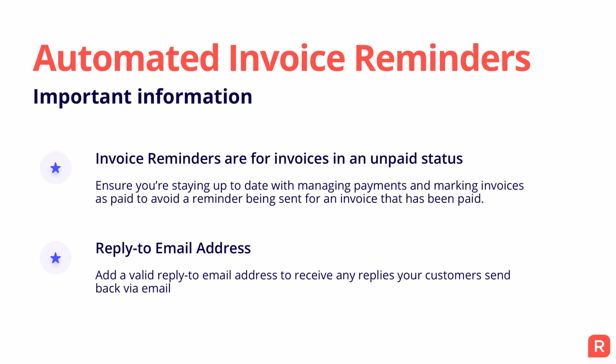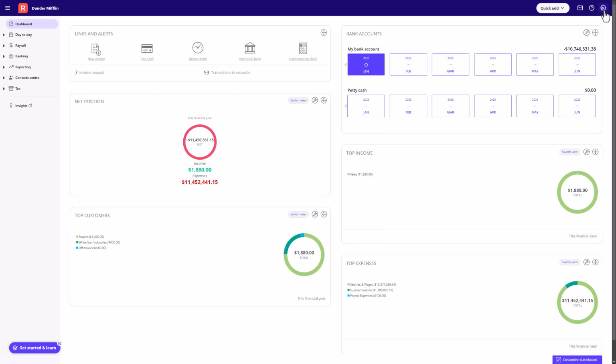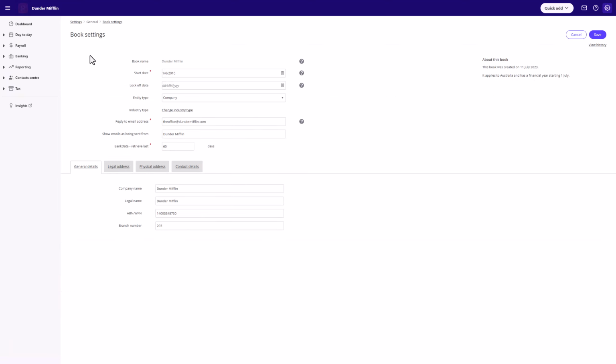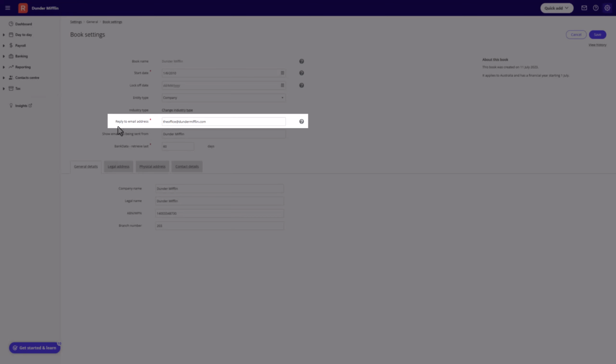Secondly, you'll need to ensure you have a suitable reply to email address so that any replies your customer sends back are delivered to the right email address. Go to Settings, Book Settings, then enter a valid email address in the Reply to Email Address field.